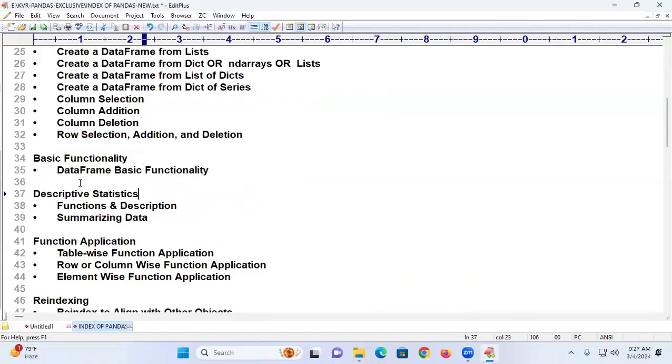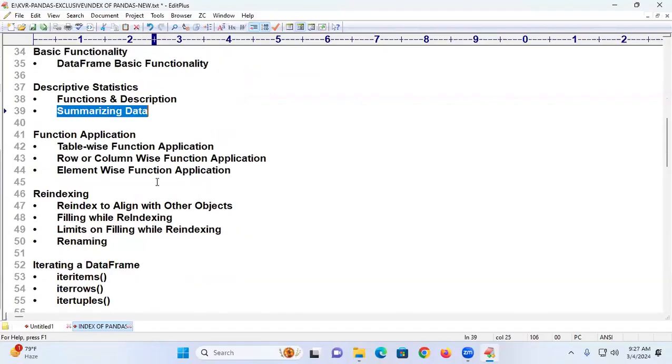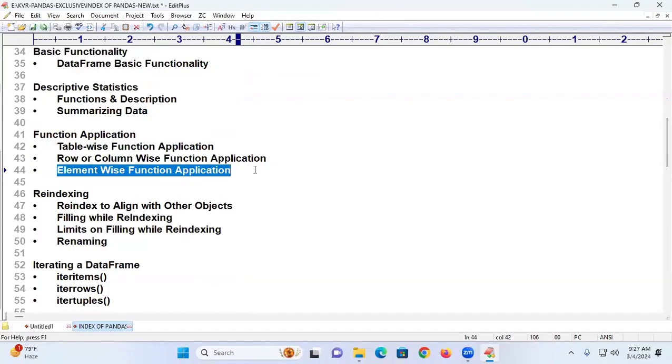Basic functionality: data frame basic functionality and operations, descriptive statistics, functions and descriptions, summarizing the data, function applications, table-wise function application, row and column-wise application, element-wise function application. Actually, these are only sounds you are listening to. You don't know anything about it today. You are a panda. After learning these pandas, you will become what?